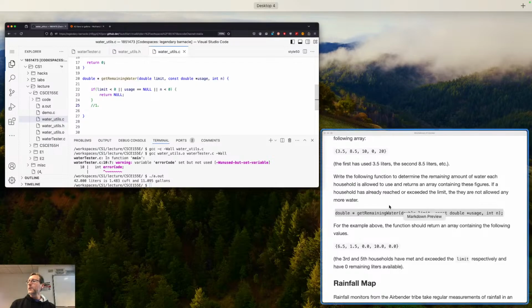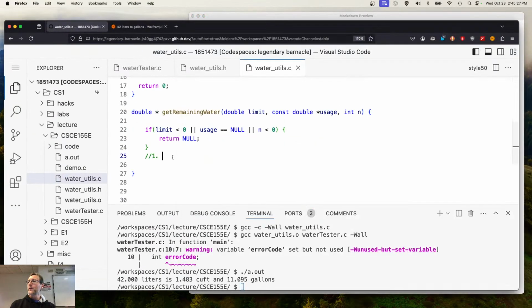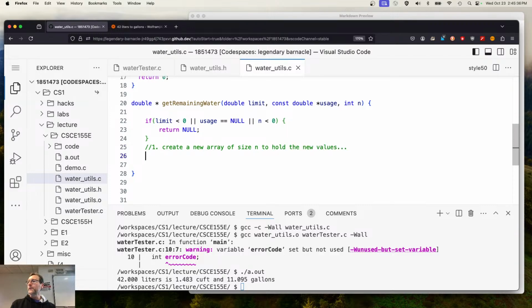The first thing I need to do is I need to create this thing right here. I need to create an array of that size. So create a new array of size n to hold the new values. Dot, dot, dot. Step 2. What do I do after that?